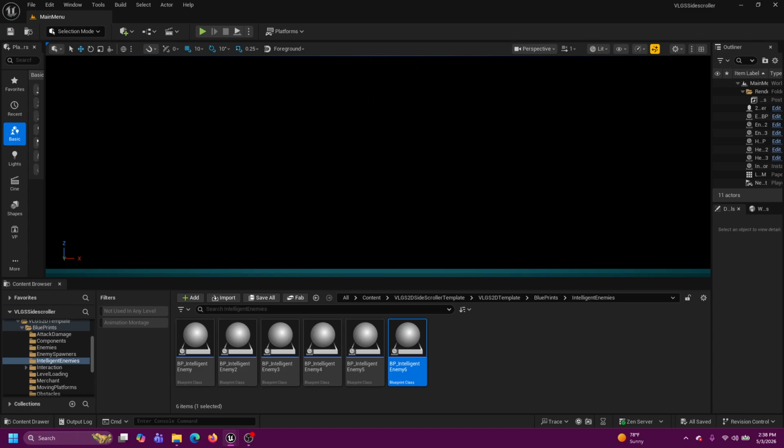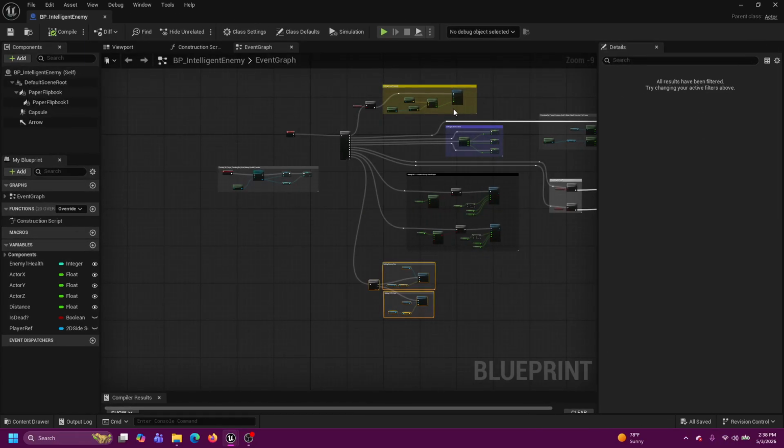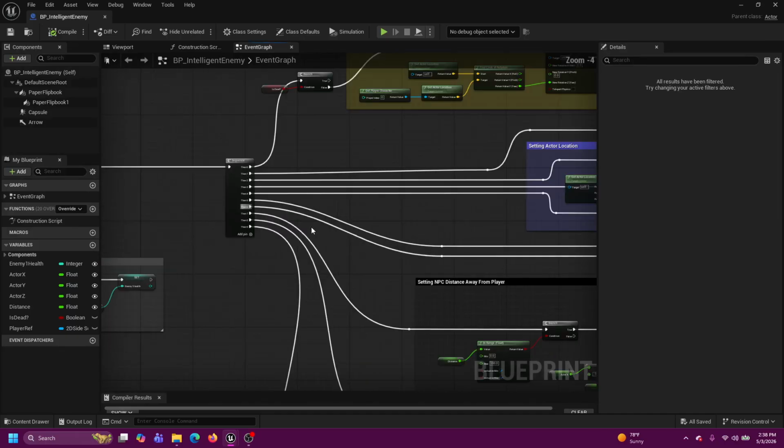There was also an issue with the interact checker, but we're going to do that in a different tutorial for labeling purposes. So let's see what has been added in the enemy, in the intelligent enemy.